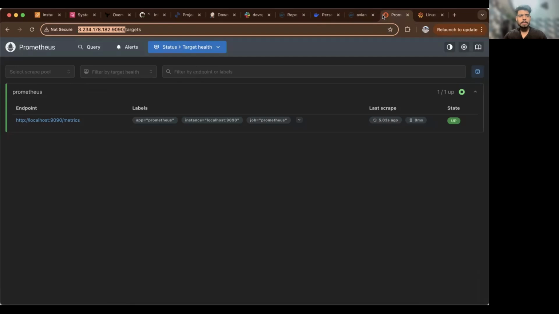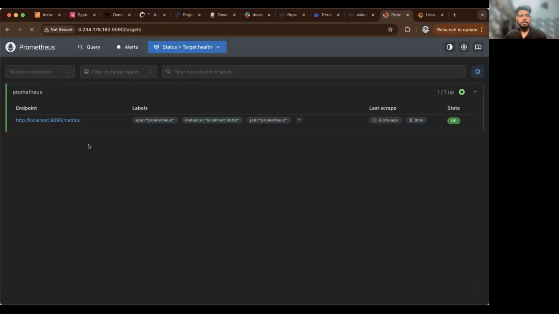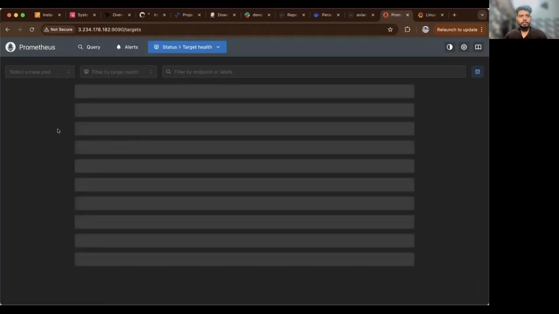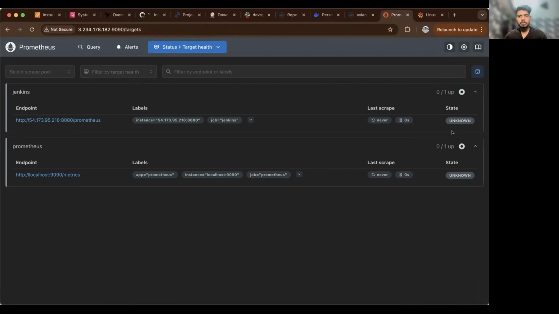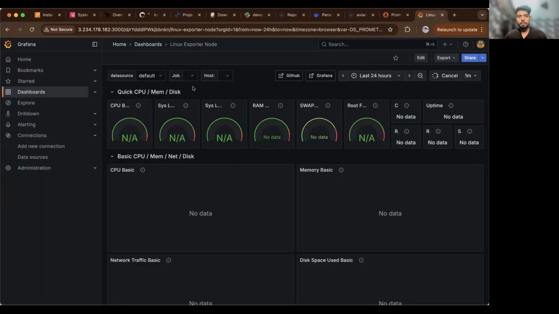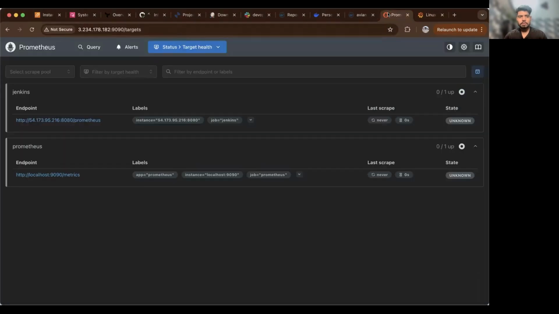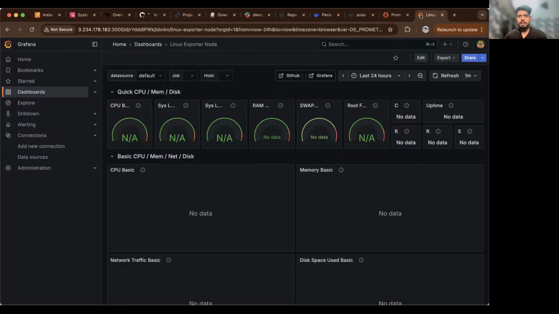And let's see the targets. For now you will see unknown because it's getting restarted, but we are able to see this Jenkins one. And let's see whether we will be able to see it or not. So I'll just refresh this again. And yes, we can see this as up.